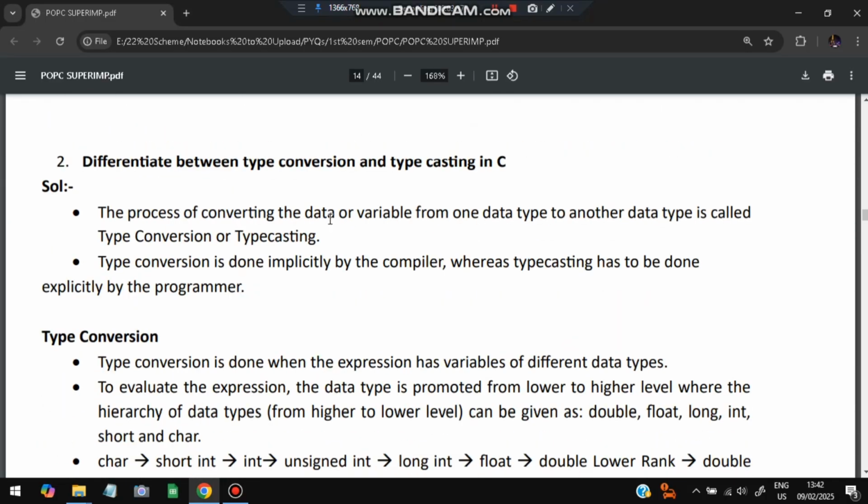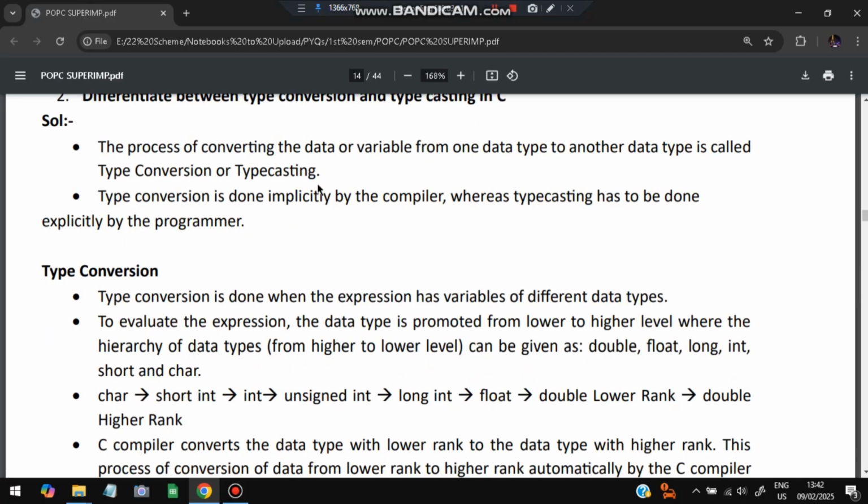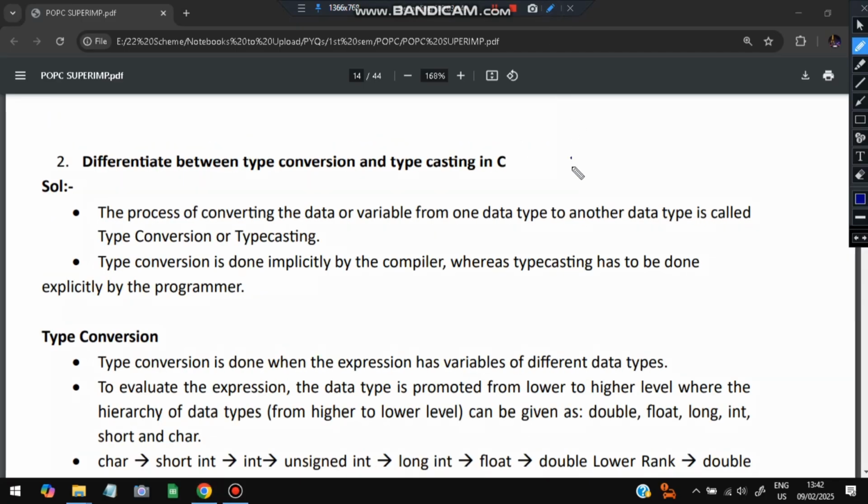Moving on to the second supplemental question, we have: differentiate between type conversion and typecasting in C. Type conversion means what? We discussed there are different data types, right? Bool, int, float, and double. All those variables are present. int will store the numbers, float will store the decimal numbers, and double will store the larger decimal numbers. And sometimes type conversion needs to happen. int has to be converted to float, float has to be converted to double, and so on.